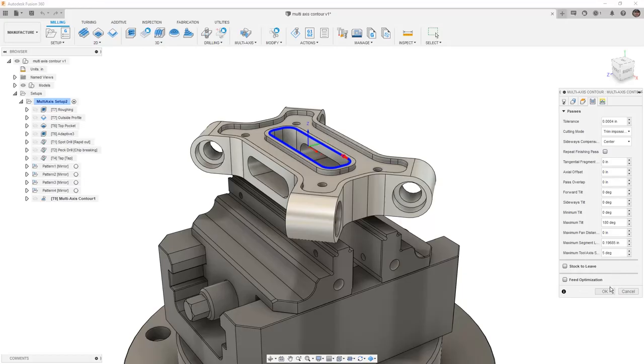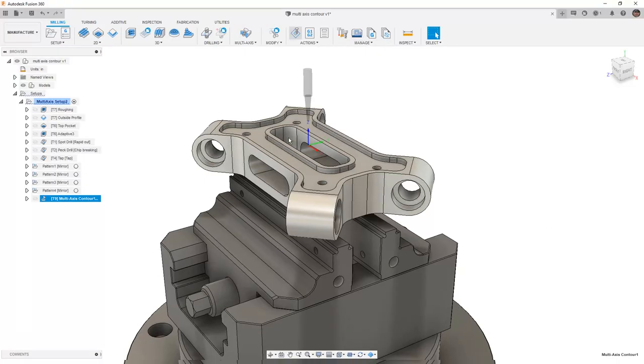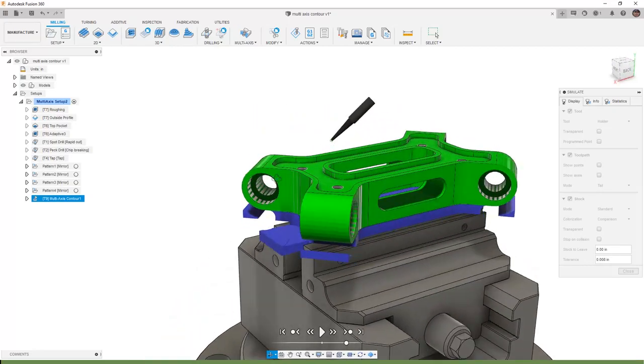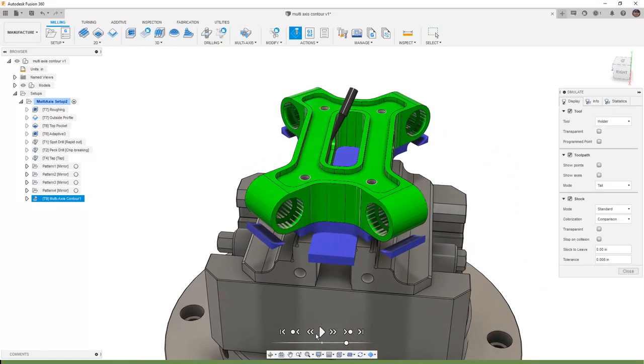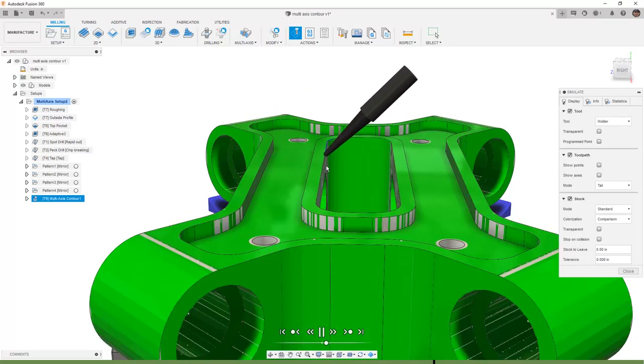Right now, I'm going to leave all these as default, and we'll simply say OK, and we'll see what this does. From here, I'm going to simulate and just take a look at the results as to what the tool is actually doing. You'll notice right away that the tool is tilted. And if we begin playing this and slow it down, you can see that the tool is staying in between the two surfaces. Now remember, the default orientation is normal or perpendicular to the selected surface the contour is on.